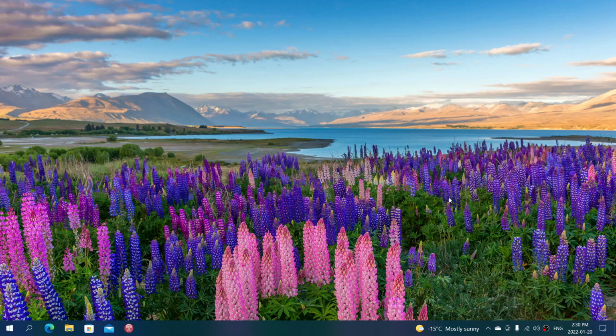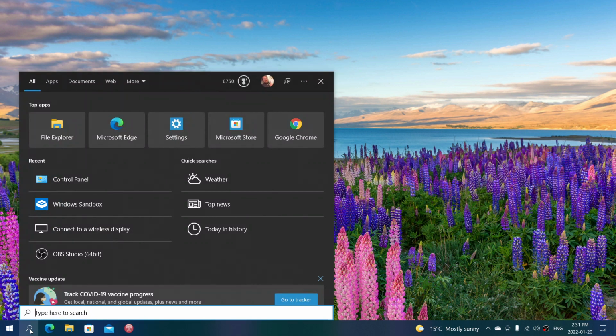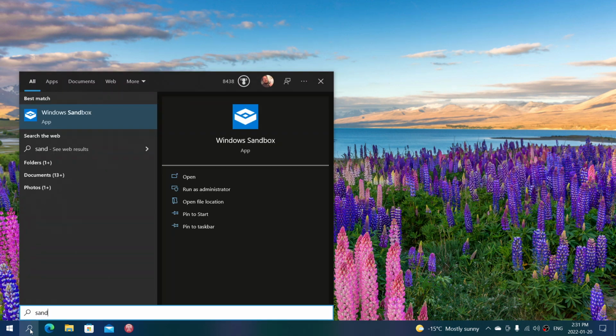So when all of that is okay, when you've installed Windows Sandbox and it restarted, that's when the fun will begin. All you'll have to do is simply issue the command sandbox, or search for sandbox in the search box, or Windows Sandbox in the start menu.